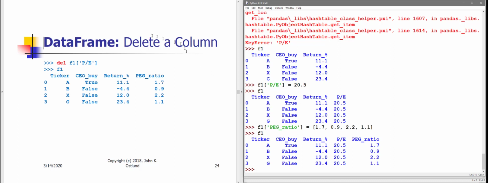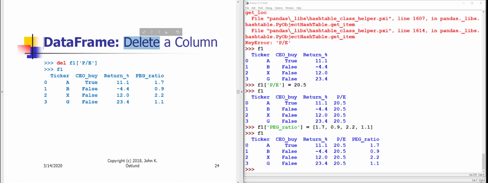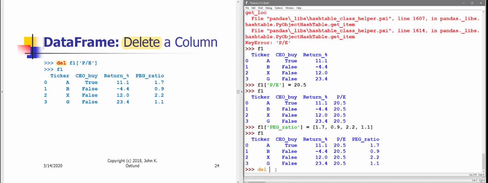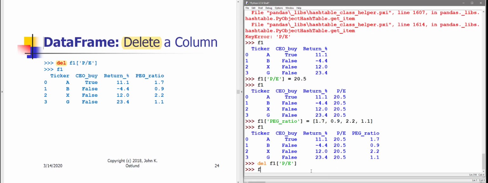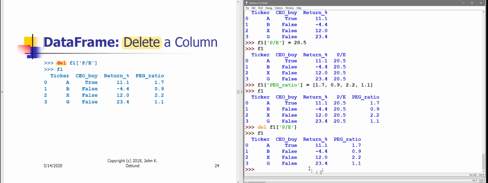If you decide you want to get rid of a column, all right, we've added a column, now we need to know how to get rid of a column. You do that with the del command or keyword. So del and then F1 sub P/E will simply eliminate that entire column. And now F1 no longer has that PE column in it.